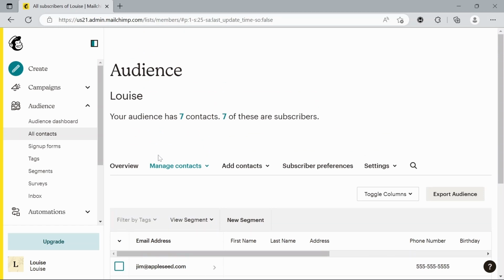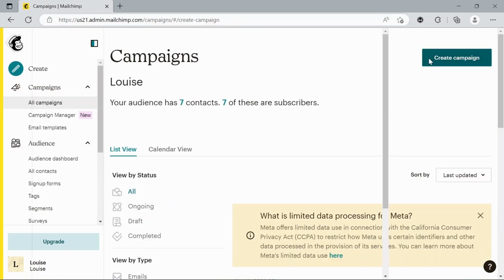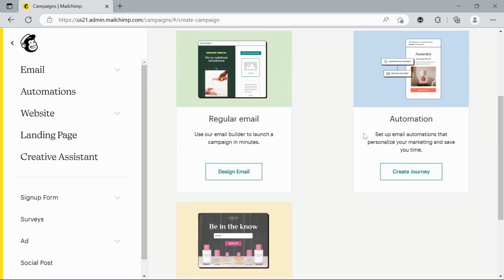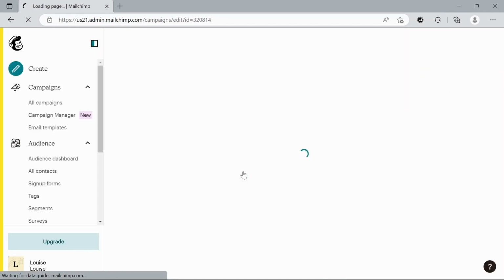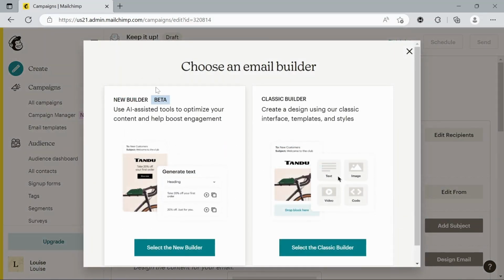So to then actually create our email campaign, we go to Campaigns and then click Create Campaign. And then we have all these options. So we can create a landing page, we can create an automation, or we can click on create a regular email, which is what we're doing today. So what that'll do then is it'll bring up a page which gives us the ability to choose between 2 things. We can either choose between the new builder beta or the classic builder. So we're just going to stick with the classic builder today.